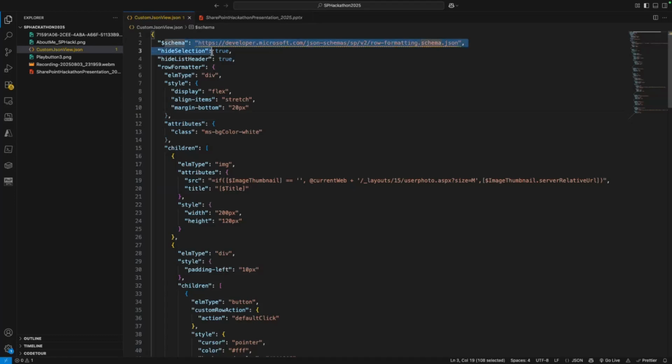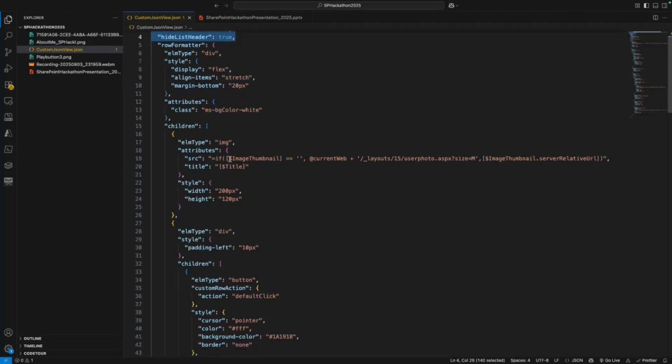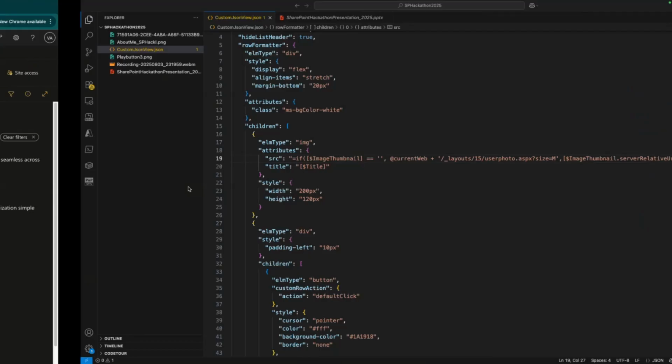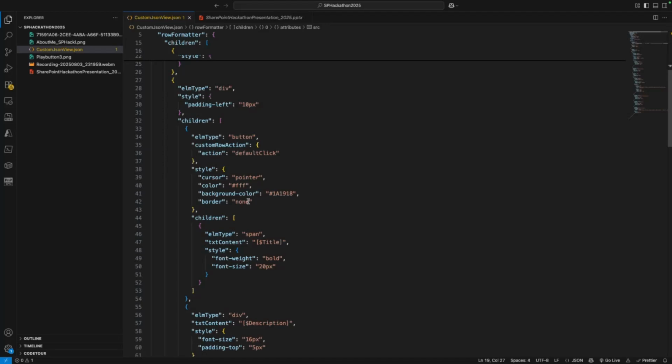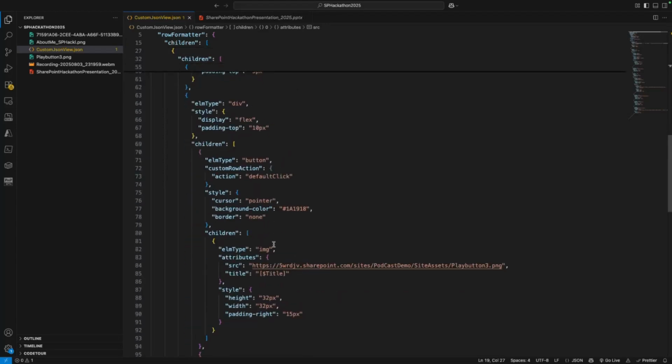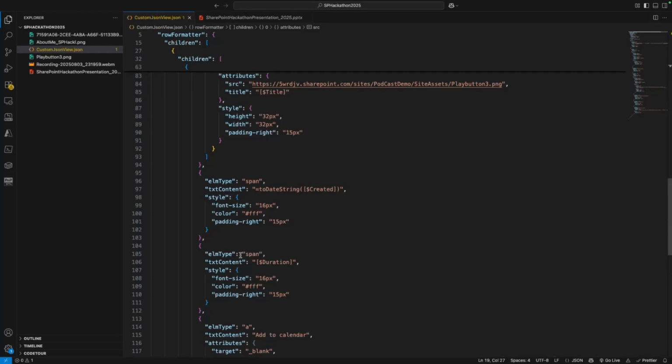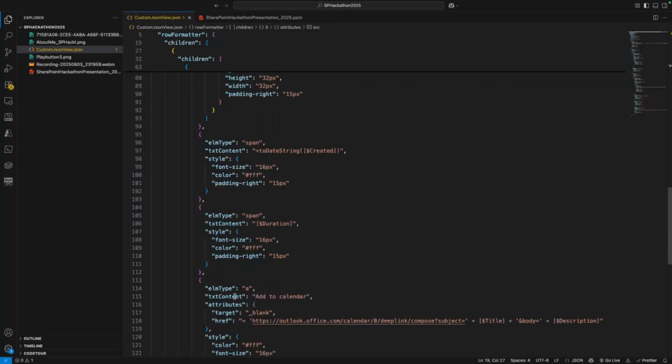The first thing comes from Microsoft, so there is nothing we did there. The remaining thing is the image thumbnail. This property is needed to get the actual thumbnail to get the image. If you see this image, it is coming from the thumbnail property. The other one is the play button, and make sure the play button is stored in your site assets. That way the play button will be displayed in the view. Similarly, the duration is in one container, and add to calendar is in another container.